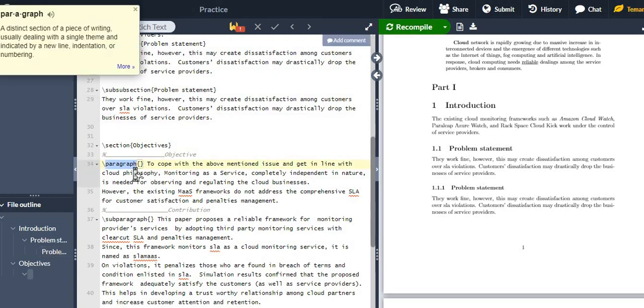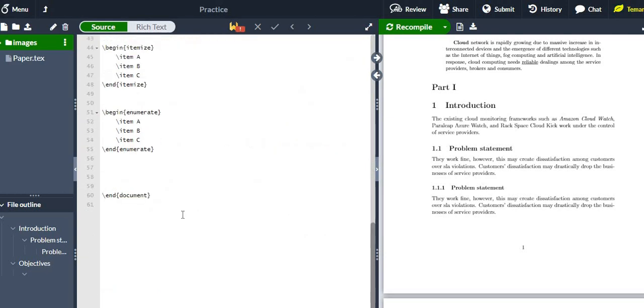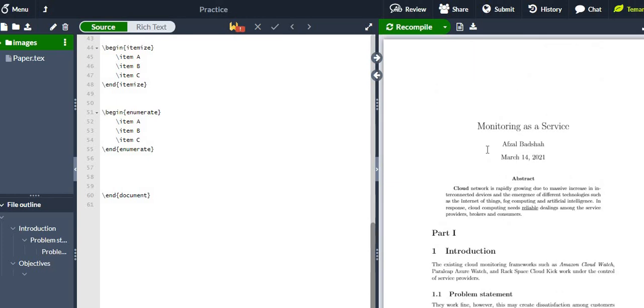We also learned about how paragraphs are shown and how parts are shown. Hopefully this will help you to organize your paper, your writing, into an abstract, into different types of sections, into parts or into chapters.